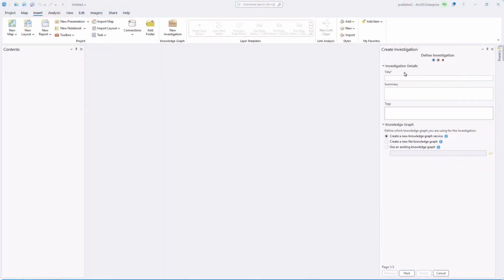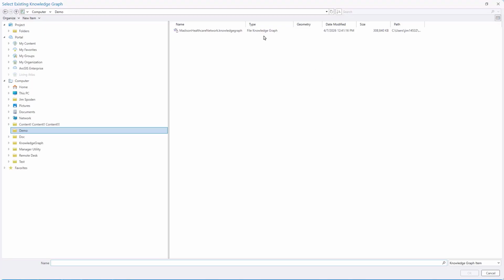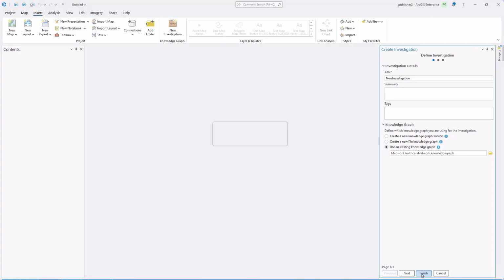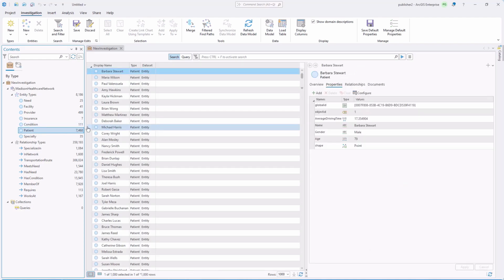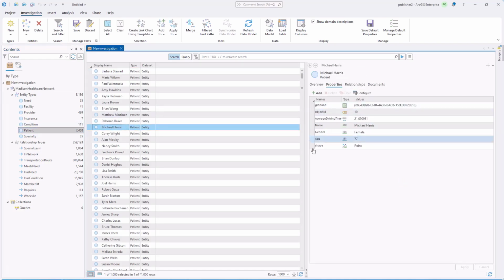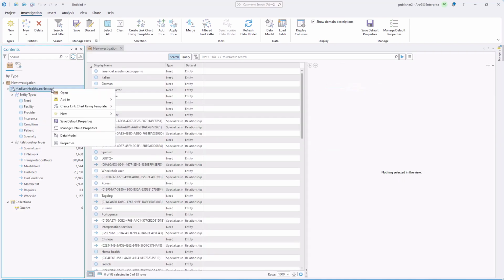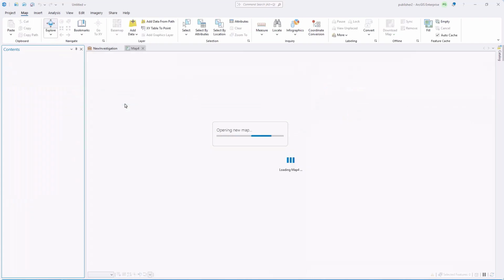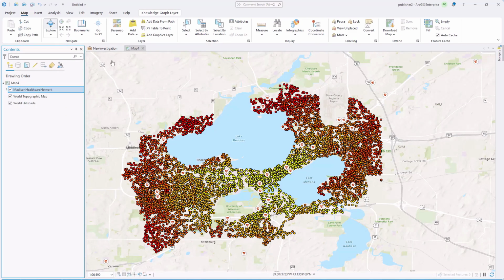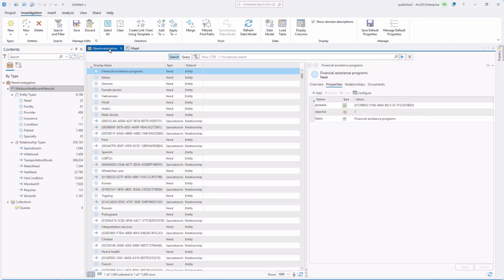You can create an investigation using a file knowledge graph on your local machine and perform many of the same tasks as a knowledge graph service on ArcGIS Enterprise. Use the investigation view to explore properties of entities and relationships in the knowledge graph. Add a knowledge graph layer to a map, and use familiar symbology tools for visualization.